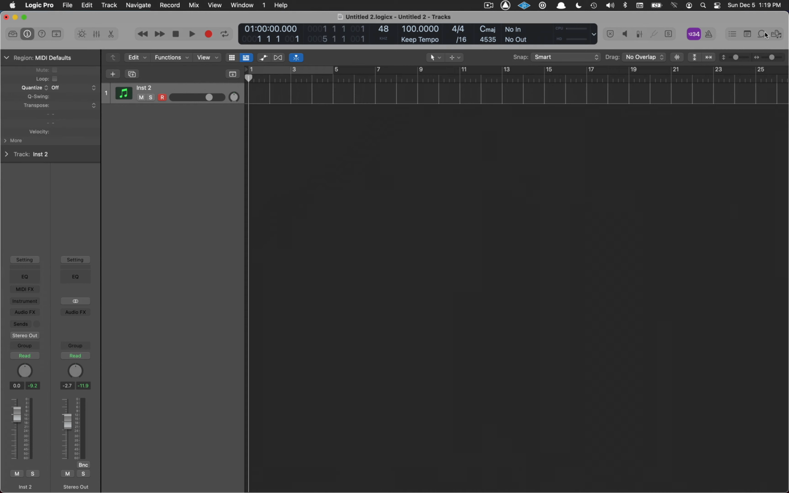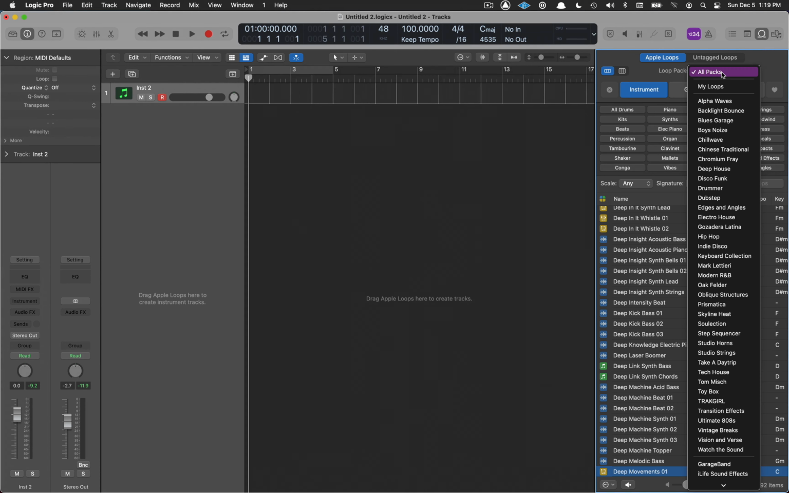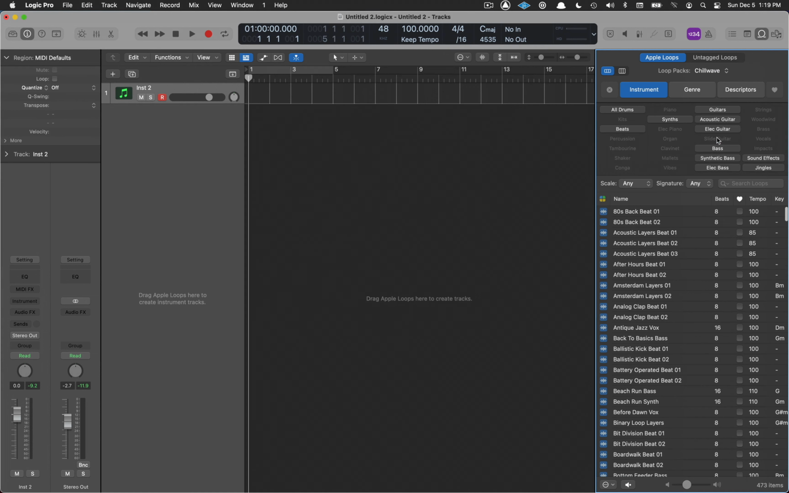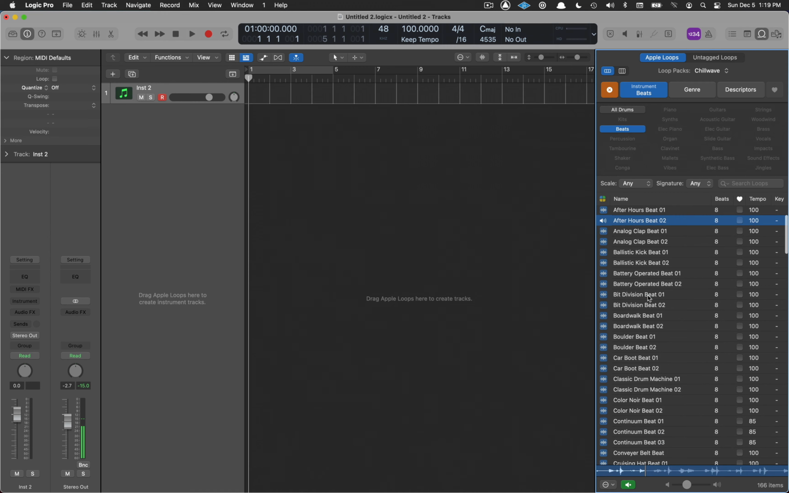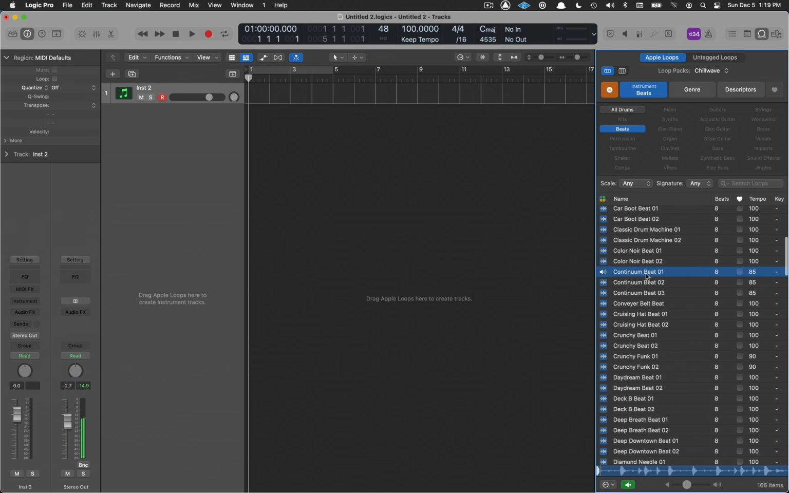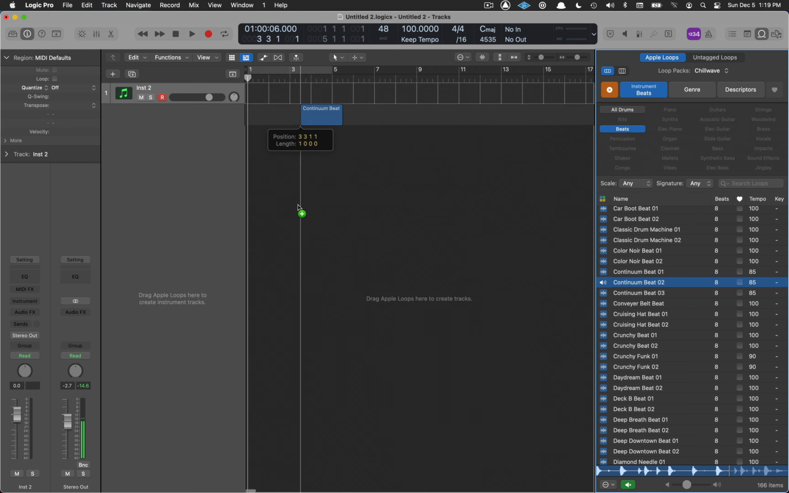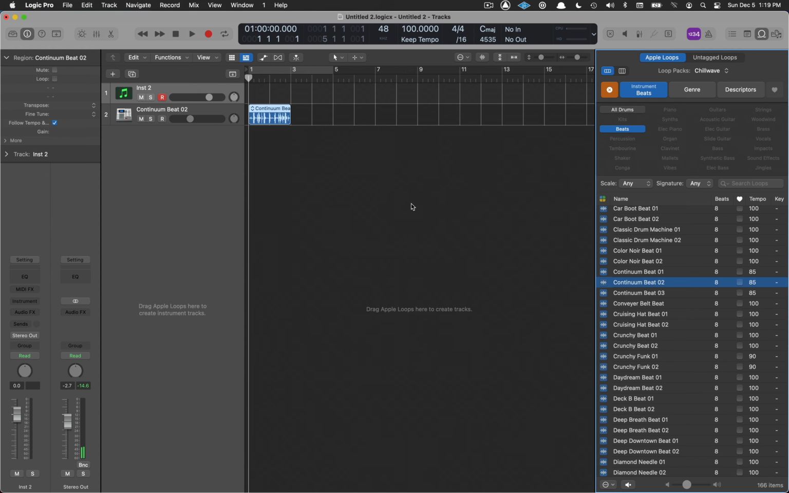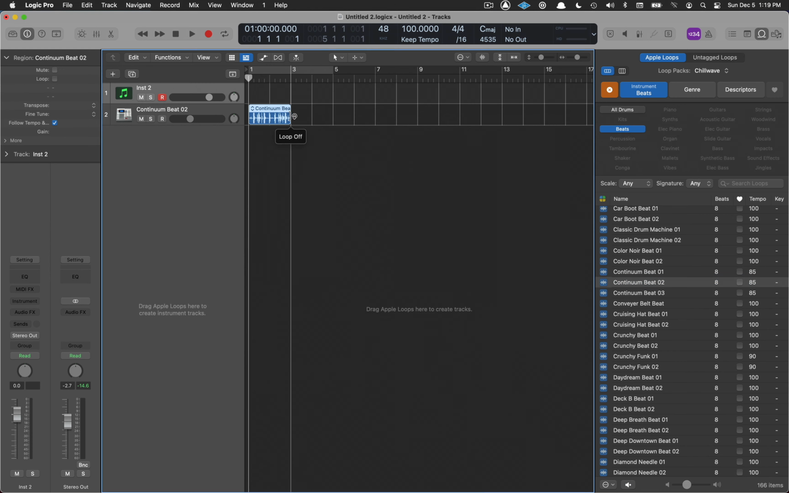So I'm going to go over to my loop browser, and we're going to go with something a little bit more laid back and get a beat to start. Nope. I think I like this one. Don't import. Loop this out a little bit.